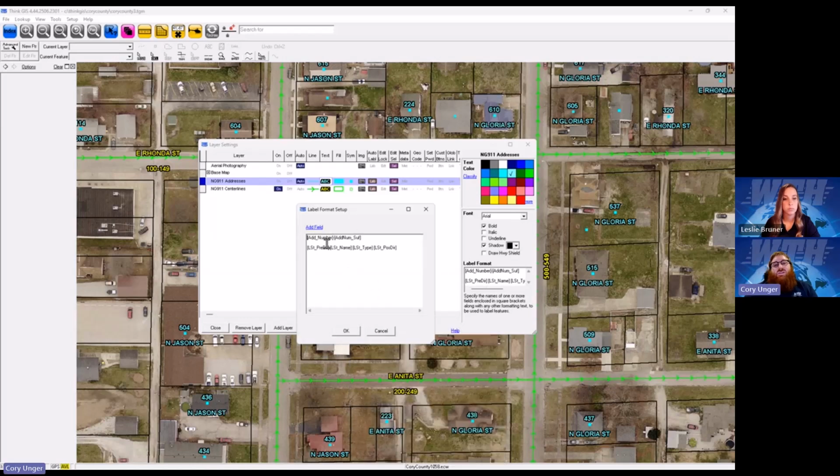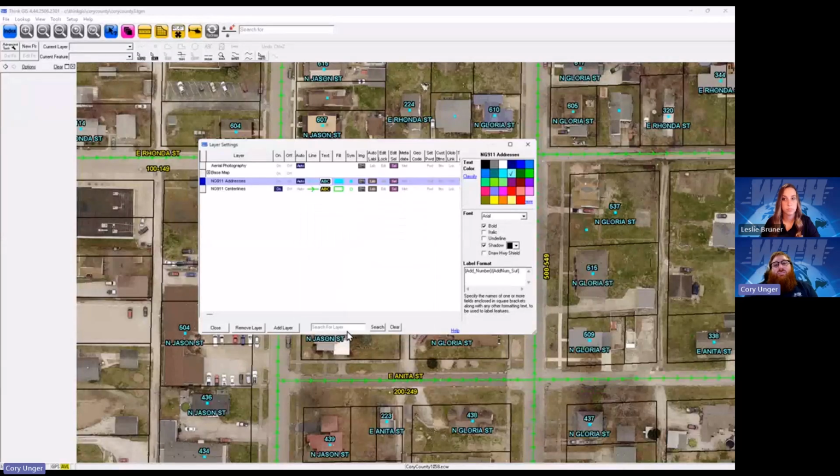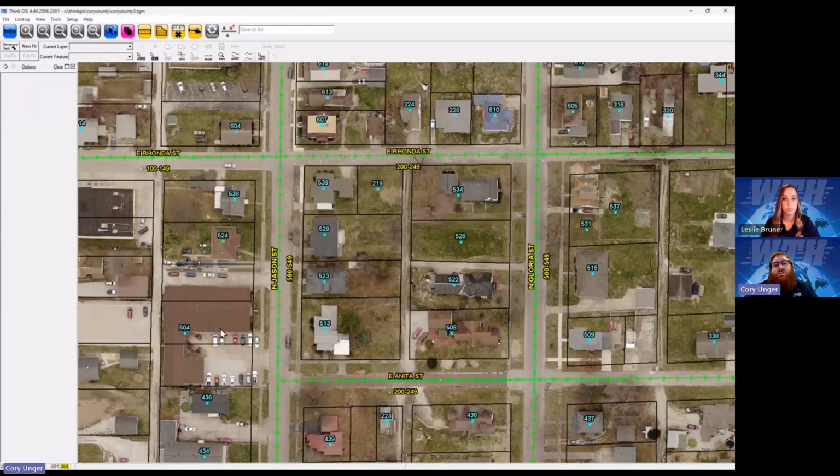So right now we have it set to do address number and address suffix with a little dash in between. And I realize it might be really small on your screen. And then we have the LST values for pre-direction, name, type, post-direction. So if we wanted to get rid of those, I'm just going to do a cut because I want to be able to bring them back. But we're just going to get rid of that and OK. And close. And you'll see now we just have the numbers.